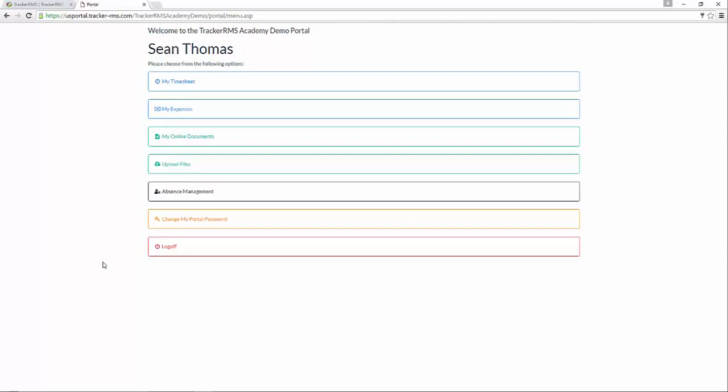So in this portal, you'll have the timesheets. You also have the expenses section. You have the online documents, where any documents that you're making available in the document library will show up here. The candidate also has the ability to upload files that will backfill into Tracker. The absence management portion is going to cover how they can book in absences. They can change their portal password, and then of course they can hit the red log off button.